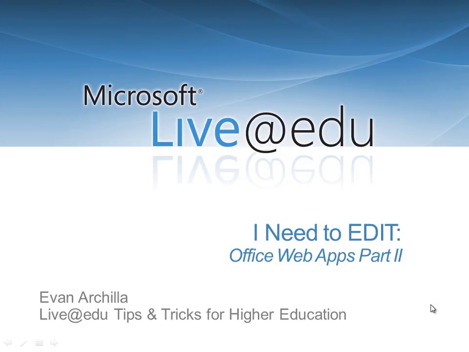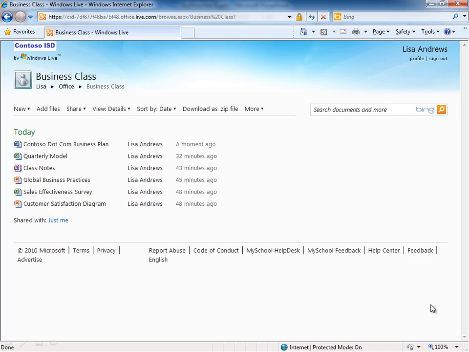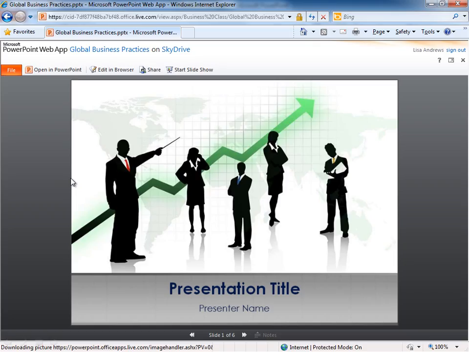Let's take another look at the Office Web Apps functionality in SkyDrive. Here's my SkyDrive folder. We've looked at the Word web app in another screencast. I'd like to show you a little bit about how the PowerPoint web app works. If you'll simply hover over a PowerPoint file within your SkyDrive and click the name of the file, it will take you out to the read view of the PowerPoint web app.